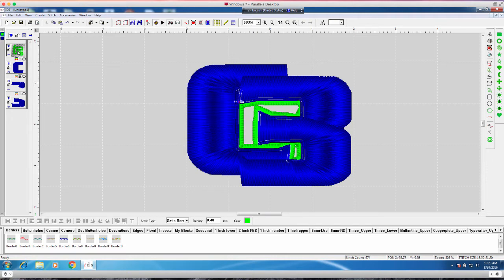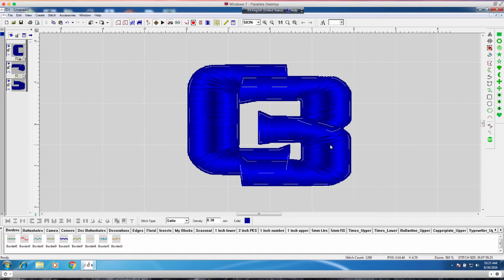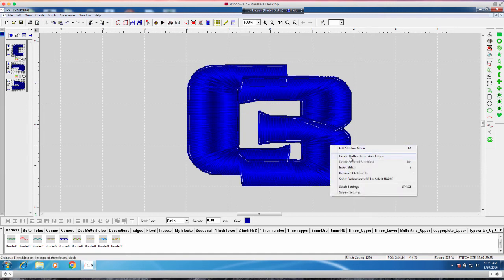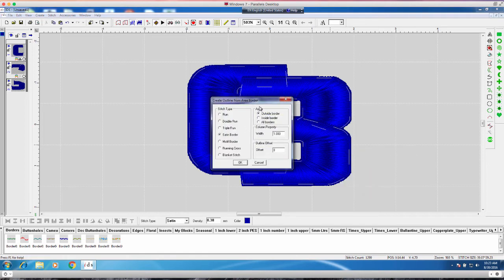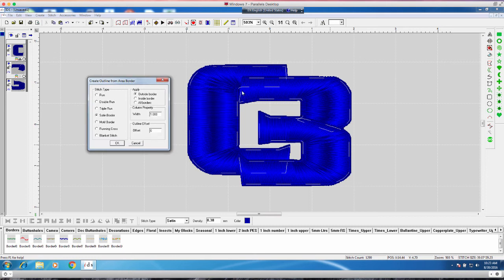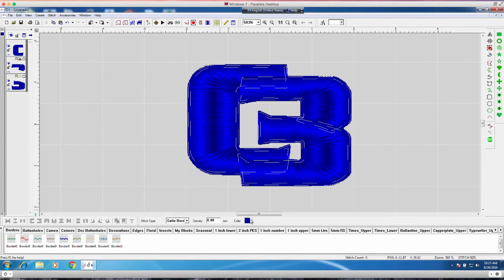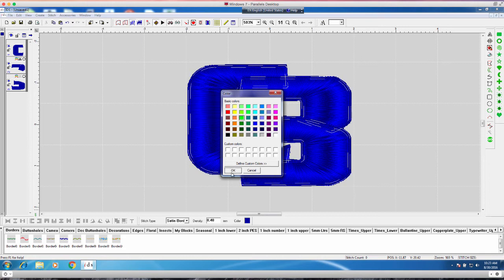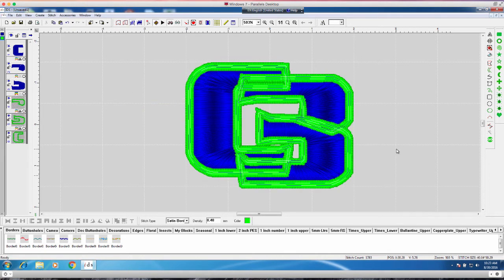So I'm going to delete this, and I'll show you the other way to do this. The other way, if I do take these areas and I create an outline from area edges, what I did is I right click, hold and drag to select all the areas, and then Create Outline from Area Edges. What it's going to do is create an outline around each separate area. So I'll just go ahead and do all borders, press OK, and let's change the color so we can see it. Press OK, and now I have several borders.